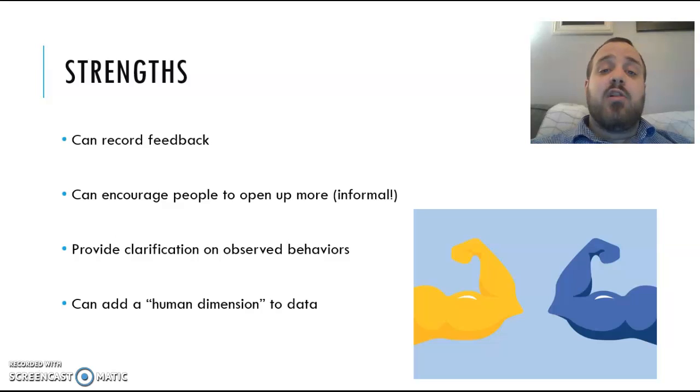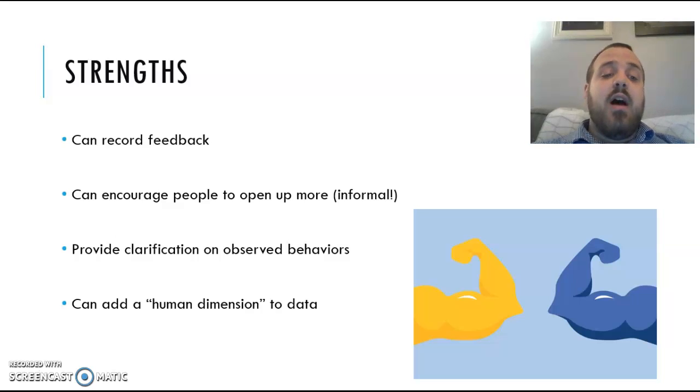It often can encourage people to share more because it's a little more informal, especially the informal interview, obviously. You can just have a casual conversation and people will be more willing to share exactly what they're feeling and what they're thinking. Sometimes it can provide a lot of clarification for you on what you're observing.